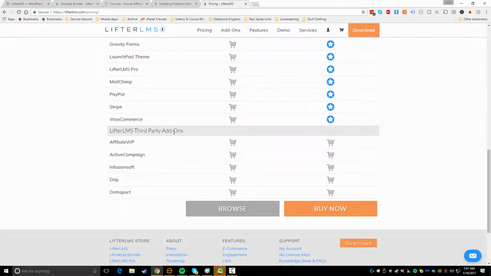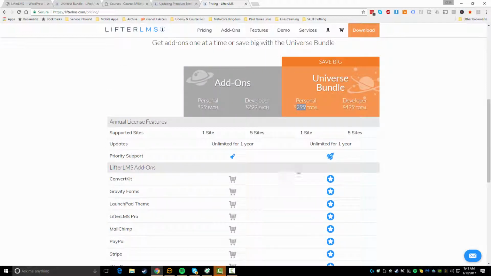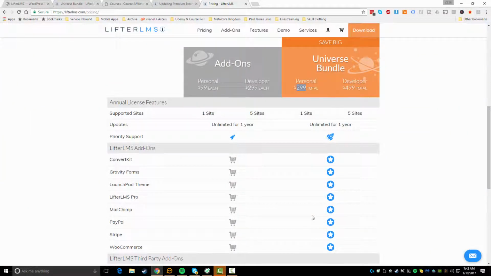They do have some third-party add-ons you can get as well for ActiveCampaign, Infusionsoft, AffiliateWP, Drip, and Entreport, which are other email marketing platforms you could take a look at. In this video, I'll be covering some of the features you'll see with the Universe bundle because I do have that. So you'll get to see what's included there and what you're getting with some of these extra plugins. So let's dive in the next video. I'll actually talk about the Launchpad theme, and we can take a look at that demo and see what we can do there.